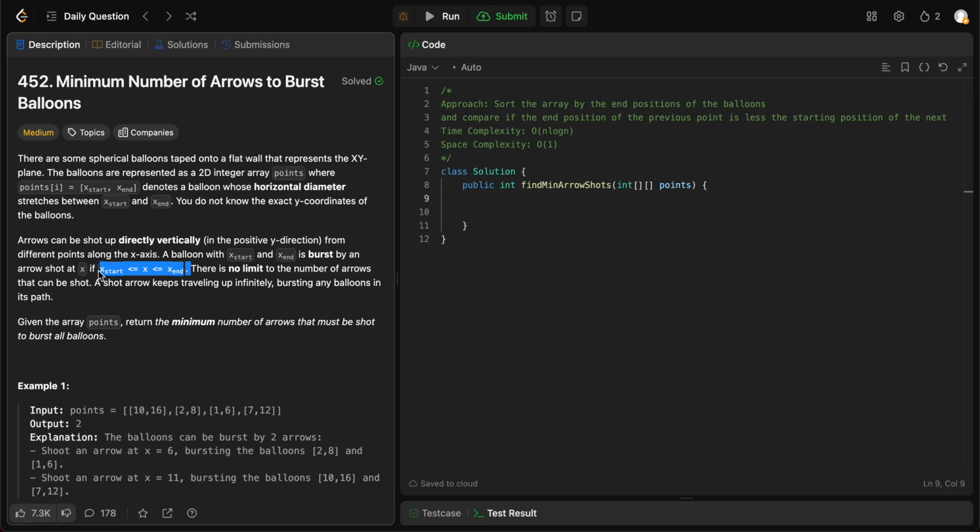So if we sort it in the increasing order of the end position, we just check if the next balloon's starting position overlaps with the previous balloon's end position. That way we know that there's an overlap. So it's a pretty simple problem. Let's get right into it.